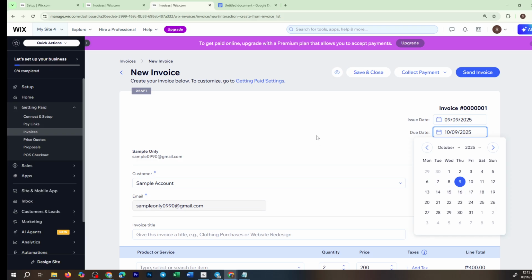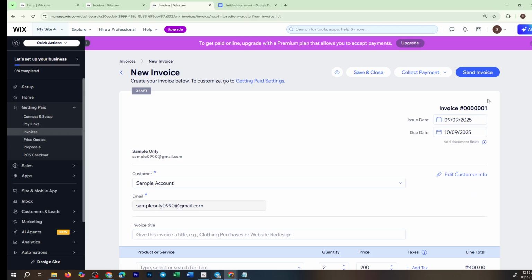When you're confident everything looks good, go ahead and click Send Invoice. Your customer will receive the invoice via email, and that's it. You've successfully created an invoice on Wix.